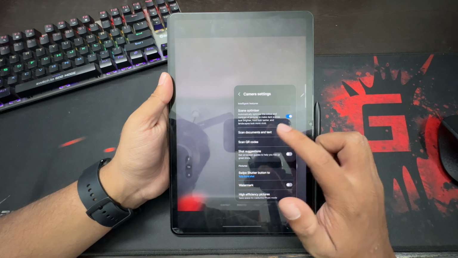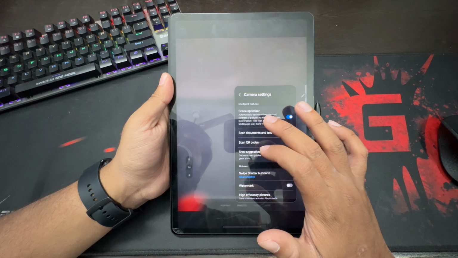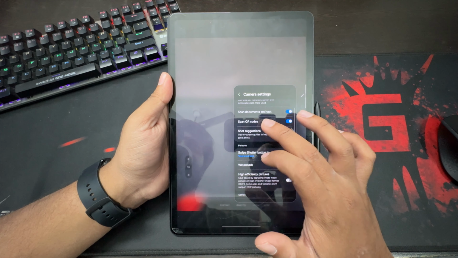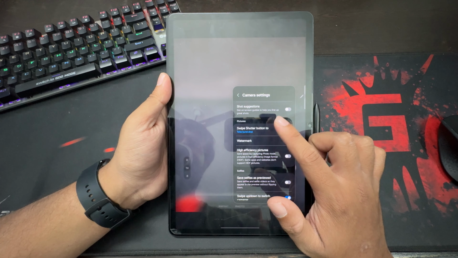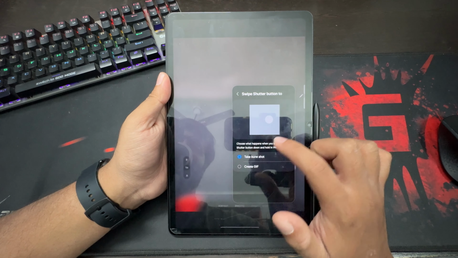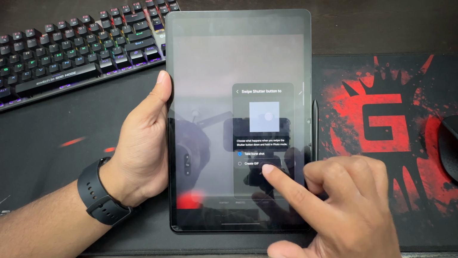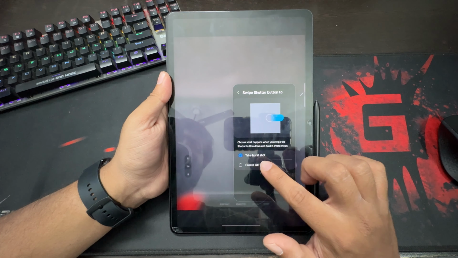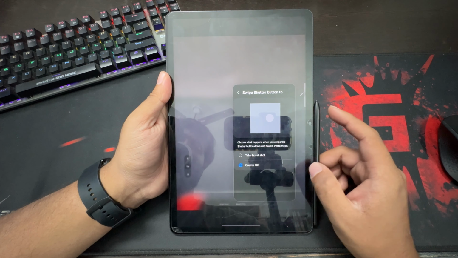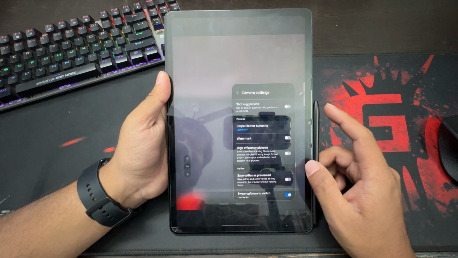Now here you will see various options like screen optimizer, scan documents, scan QR codes, swipe shutter, etc. Here tap on this option. Now here you will see these two options, take burst shot and create GIF. Here select create GIF. Now go back again.